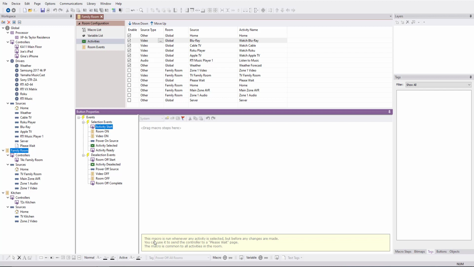And it says this macro runs whenever any activity is selected before anything else is done. You can use this to send the controller to a please wait page. So it's meant for please wait pages. It also tells you the macro is common to all activities in this room, meaning if you program it once here for the Blu-ray, you don't have to program it for any other sources. Common to most of these.